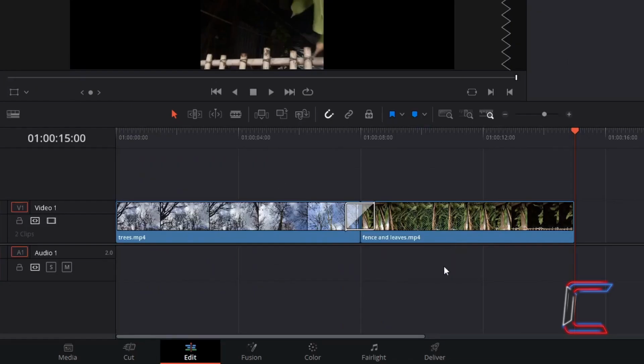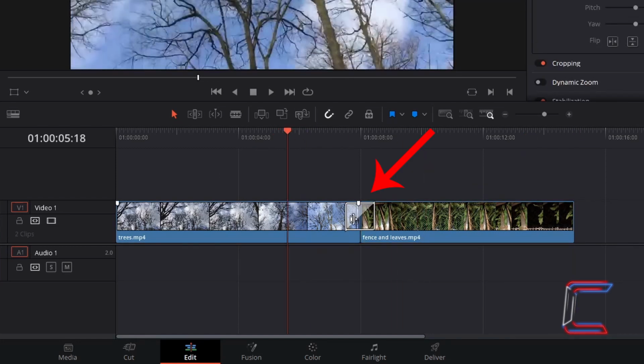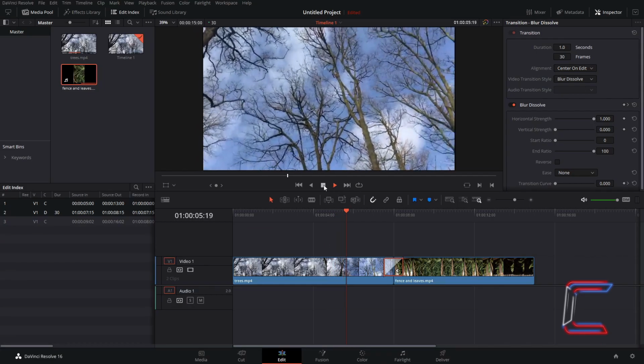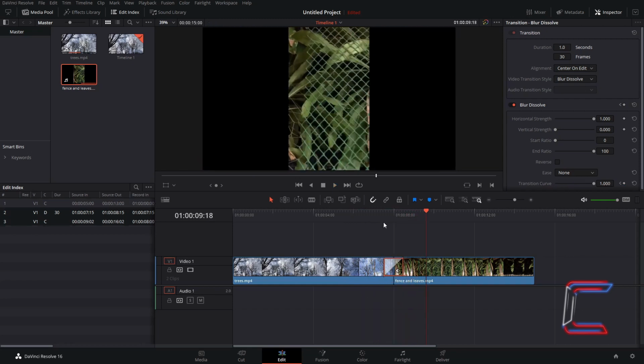The video content on my current project timeline inside my edit window lasts for 15 seconds. I have two video clips here together with a blur transition applied in between the two video clips. The clip of the trees changes to the image with the fence and leaves in a blur dissolve transition.